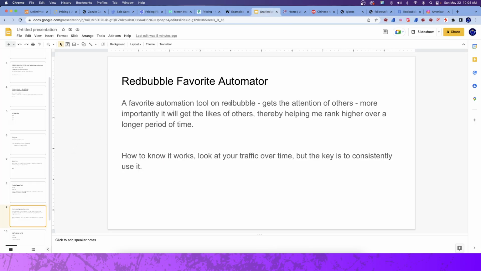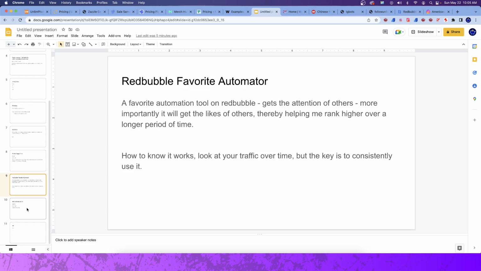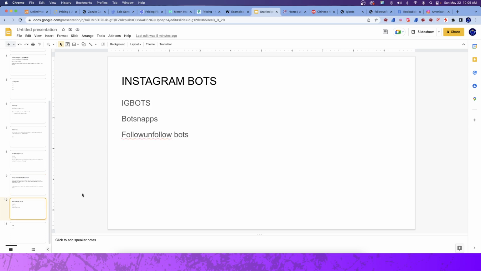But the way this tool works, I wouldn't recommend you use it for a month or 2 months. I'd recommend at least 4 months to really see the results over time. It's slowly going to bring you more traffic. You have to think of how much power the favorite has on Redbubble, right? So you're going to have to do it in large numbers, and over a long period of time. That's the point. You have to do it over a long period of time to really see the results. Now, if you're looking for something more instant, that's where I recommend the Instagram bots.